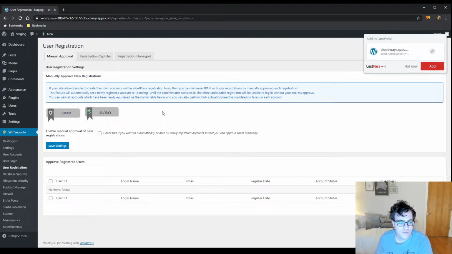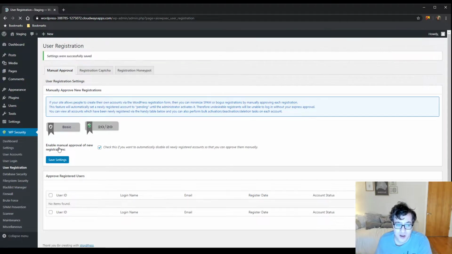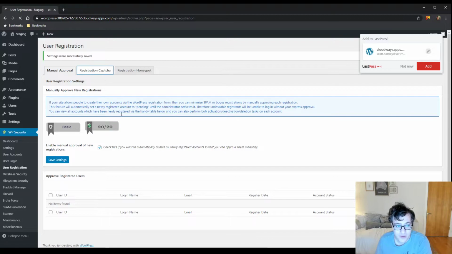User registration allows you to enable a manual approval system. If you're a website where you have users register, maybe you're a membership website or a WooCommerce website, you can manually approve the registrations. Personally, though, this would be quite obnoxious. My typical recommendation is to use the next two options, but if you want to manually approve every user that registers, by all means, you can enable this and do so.